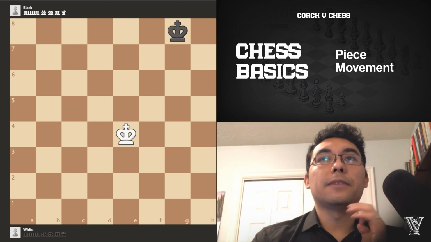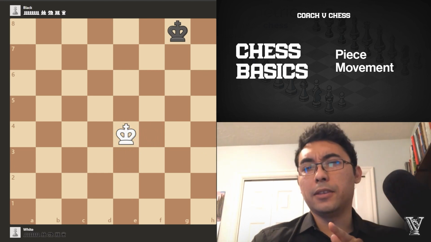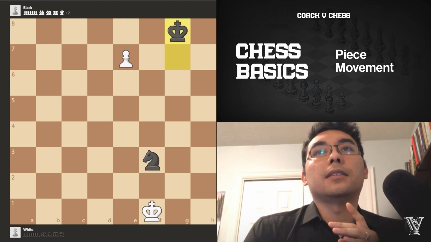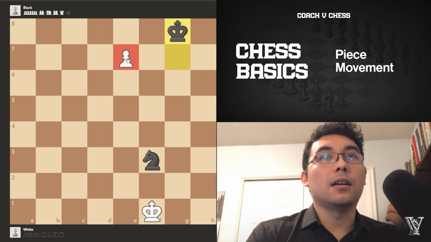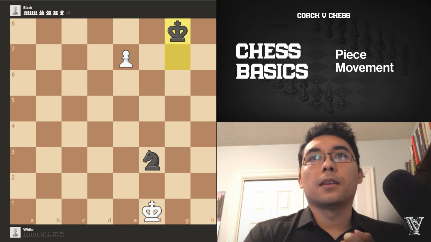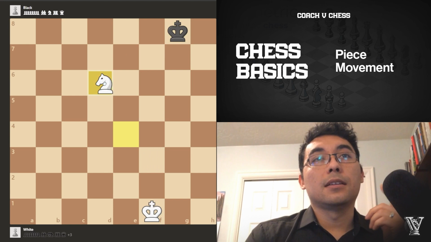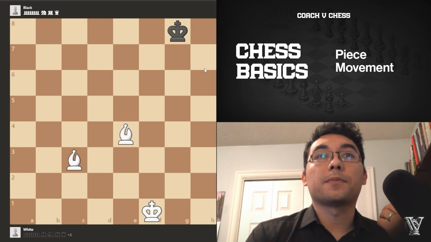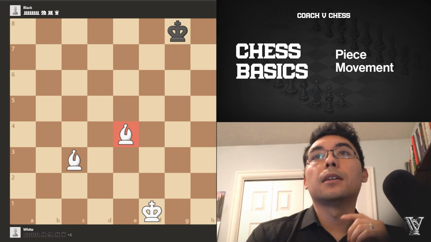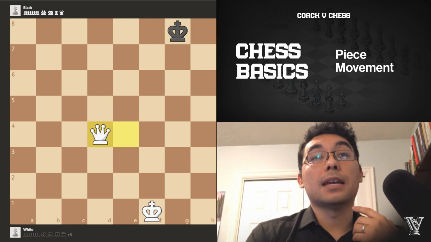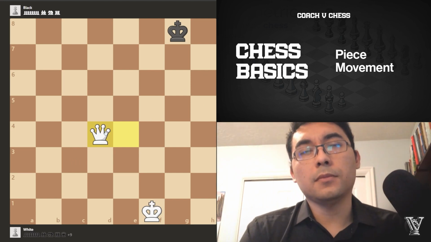Now, to give you a better idea of the point value of the pieces, it's relative, but the pawns' point value is 1. We have the knights, considered to be a point value of 3, as well as the bishops, also 3 points, the rooks 5 points, and the queen 9 points.